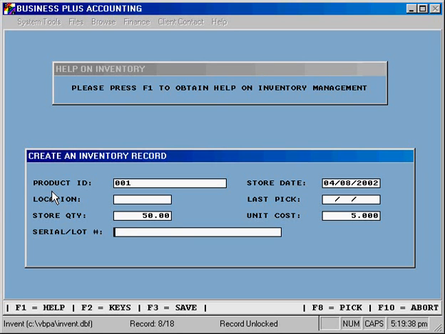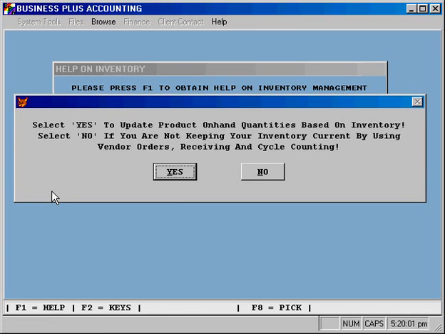If we want to enter a serial or a lot number for that inventory, we can do so here. We enter the date that it was stored. If it's already been picked from and we want to store that information, we can store that. And then finally, the unit cost. The unit cost is very important because this is the cost that will be used when we sell this inventory that we're adding. And that's the process of adding an inventory record.